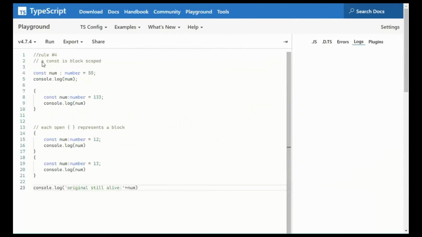Rule number 4, a constant is block scoped. Now, it all starts off on line 4. I say constant num, data type number, value is 55, and then I print that. Then notice here I say open curly, close curly. Every time I use this notation, it actually changes the scope of my program. So here I can redeclare num, and this is just local to lines 8 and 9.